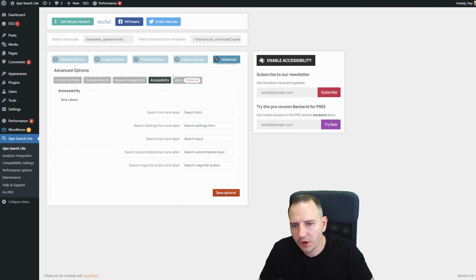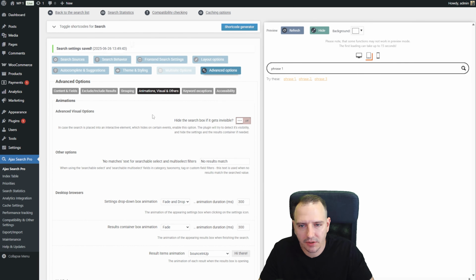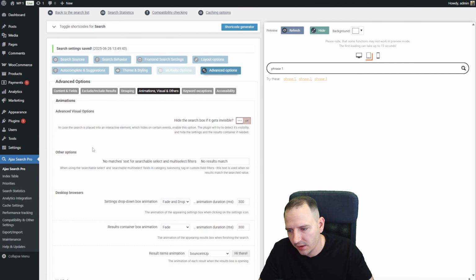I think we covered basically everything on the search instance settings, but this is far from everything. I just went really quickly through some of the capabilities. And now if you look at the menu, there's a lot more in the sidebar than in the Lite version. What's missing is basically this index table, which we covered, and the priorities.